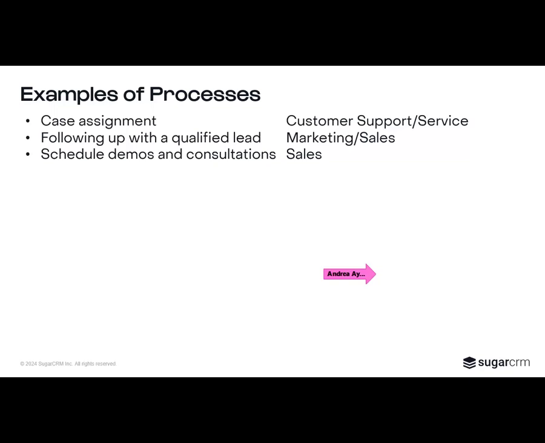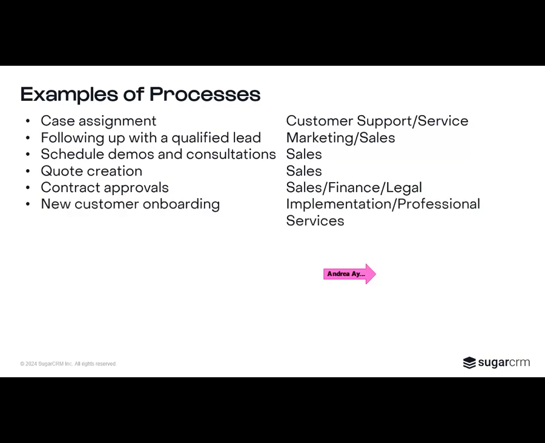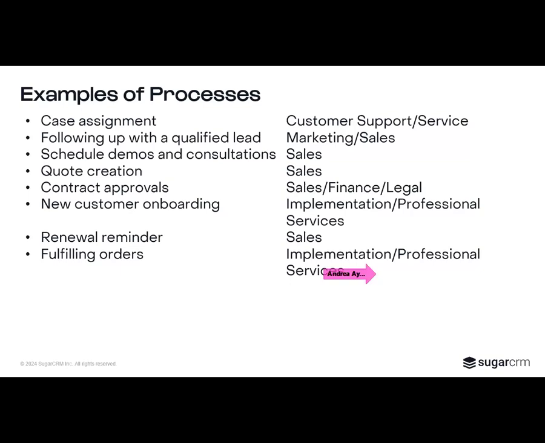Scheduling demos or consultations, quote creations or even quote discount approvals, contract approvals, which could include beyond sales, finance, legal, maybe even accounts in your organization. New customer onboarding. So this is after you have closed the deal. What happens next? Do you have an implementation team or a professional services team that takes over after that? Or does it go to customer support and they do the onboarding? It just depends on your organization like before. Renewals, that could be sales or other pieces of your organization.